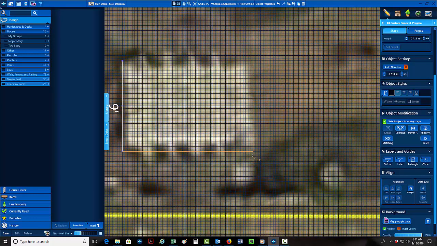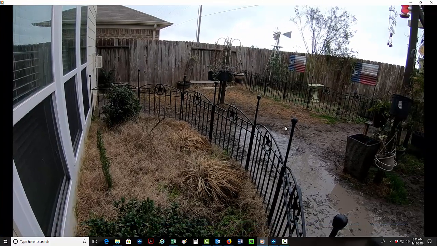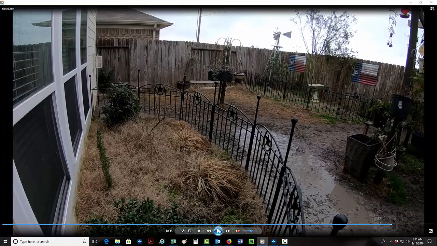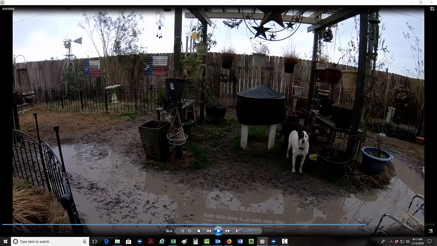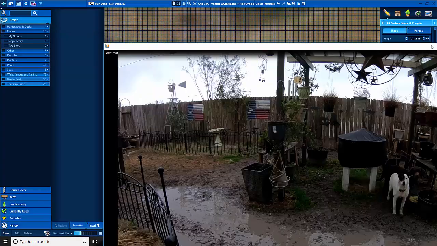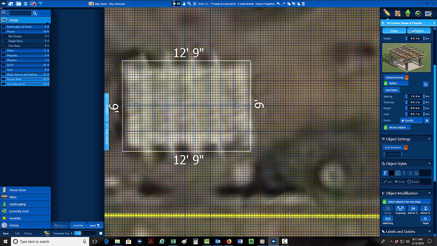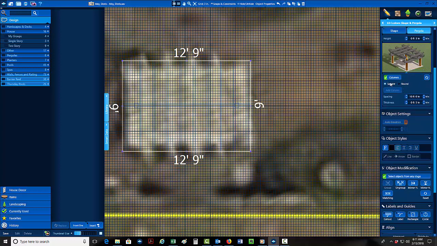I don't know exactly what size it is. See, 4x4 posts, so we just have to try to somewhat mimic this here. So we want it to be a pergola. So first we'll select this post right here. We want them to be square, not round. Spacing wise, we'll figure that out. Thickness is 4 inches on those posts.